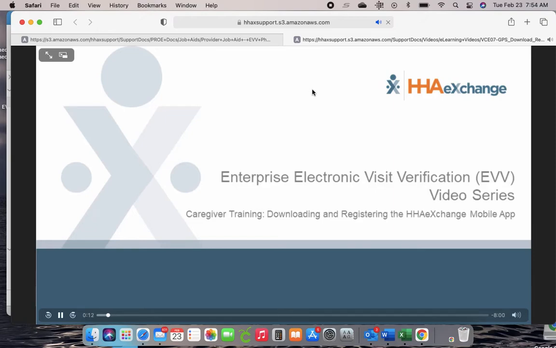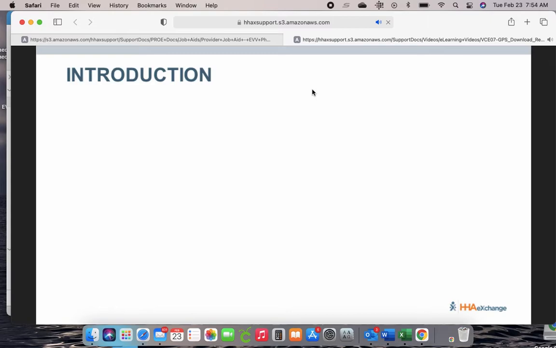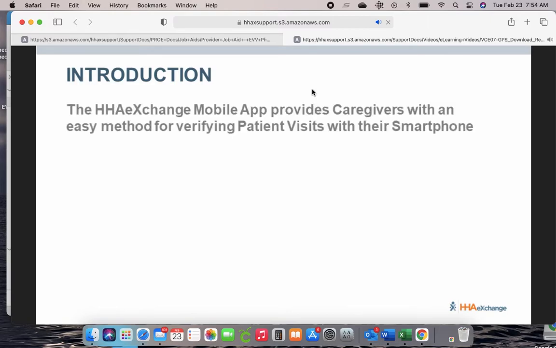Electronic visit verification caregiver training for downloading and registering the HHAeXchange mobile app. The HHAeXchange mobile app provides caregivers with an easy method for verifying patient visits using their smartphones. This method is primarily used for GPS, but can also be used with the fob device.